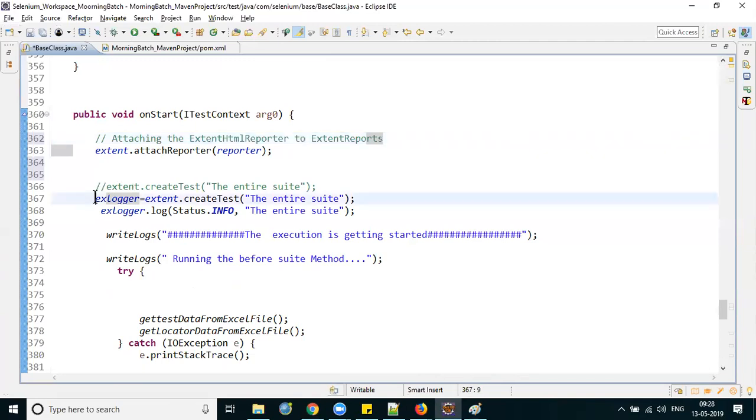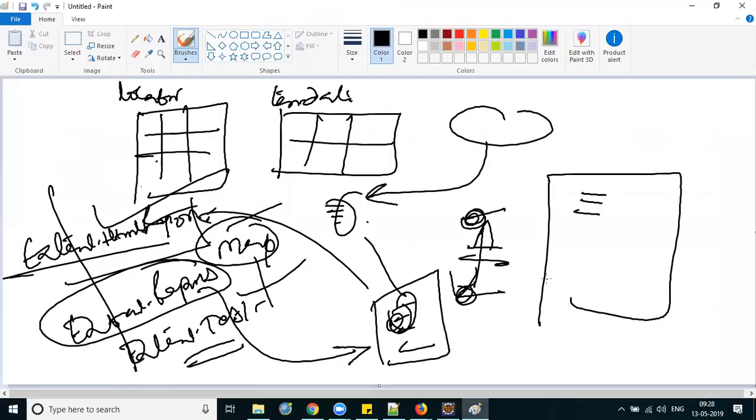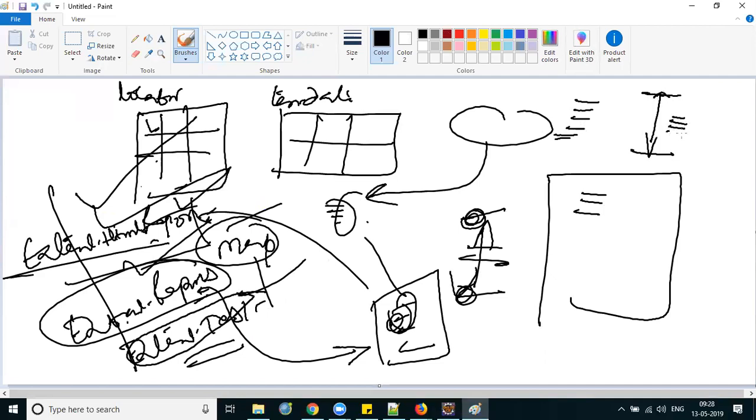Then, now see here. What has happened here is we have created the report file, and then we created the extend HTML reporter object, then the extend reporter object, and then we attached. After attaching, it will start writing whatever you say. Now, to start, you have to say that there is a test which is getting started and then a test which is getting ended. So between this test start and test end, whatever you write, that will be written.